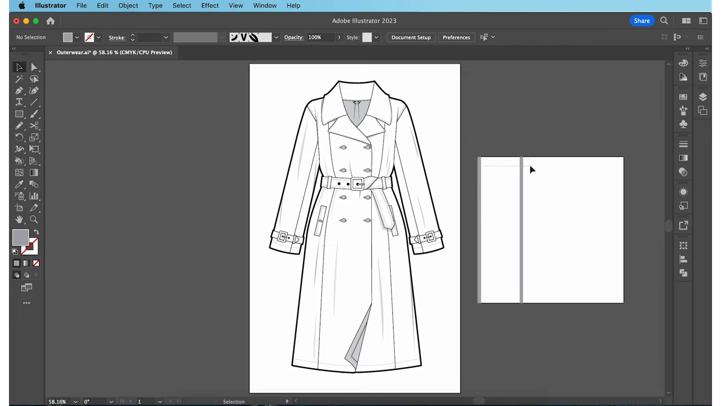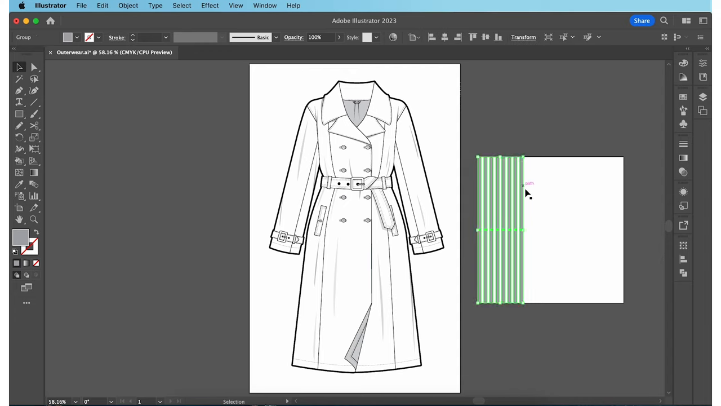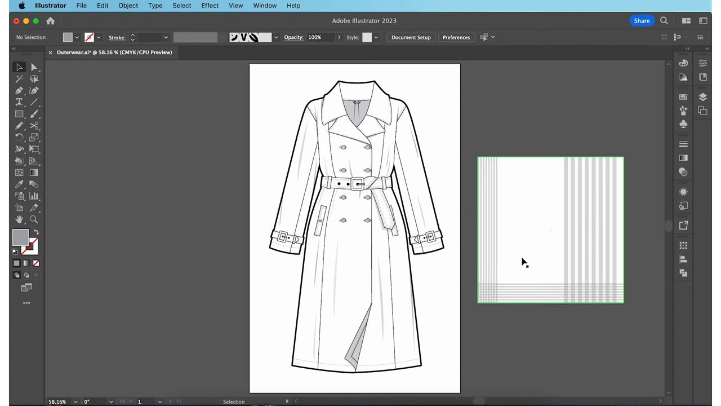Then highlight all the sticks, open your Align panel, and choose Horizontal Distribute Center. This will distribute all 8 stick lines with even space between them. Group them all together and squeeze them together like so. Then reduce the opacity to 40%, and also create another copy, placing it like this. I'm also going to add a set here and another set here.